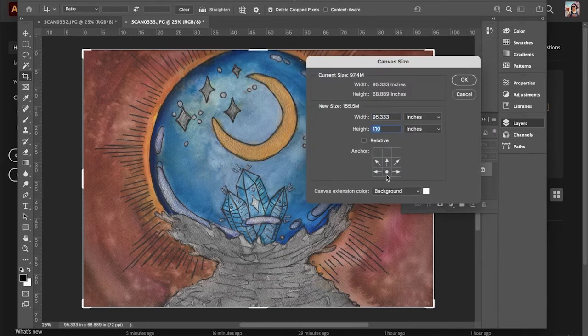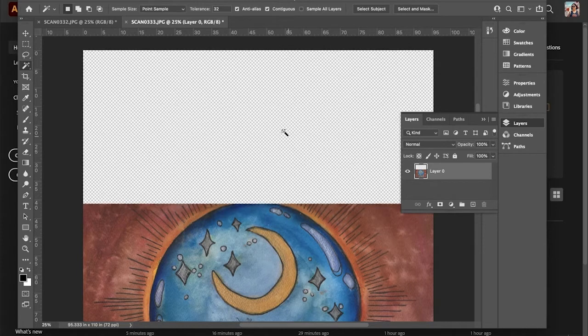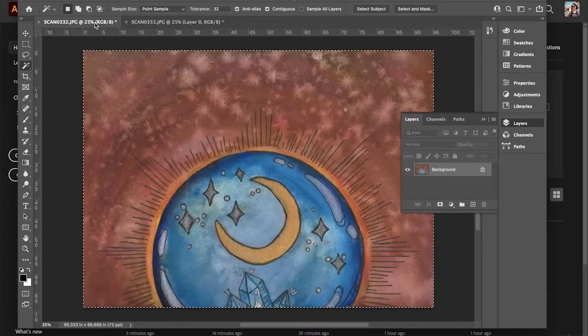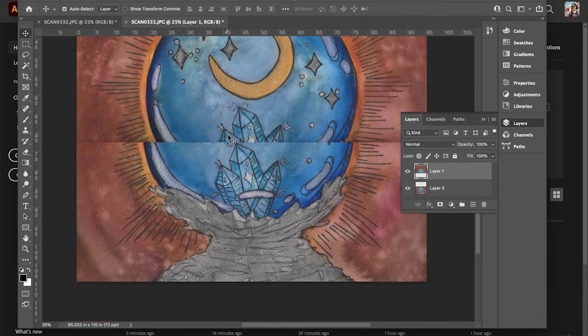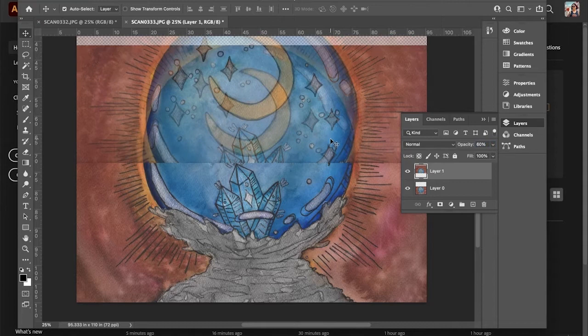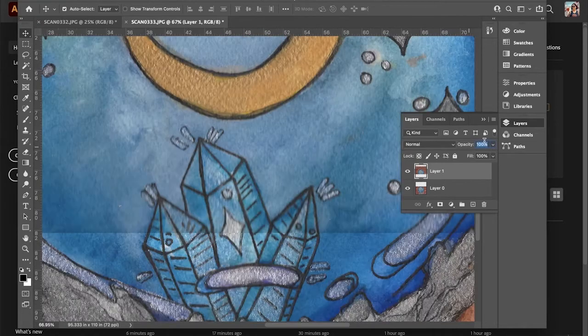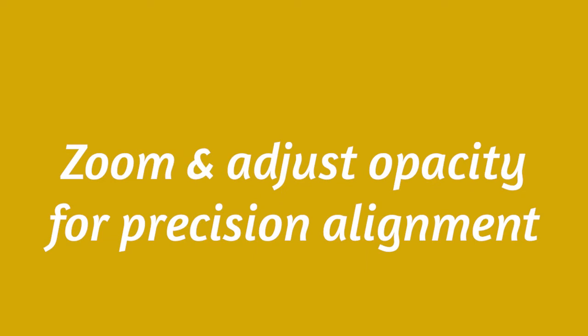So here you're seeing me make the canvas bigger just so that I can fit both sides of my scan into one Photoshop image. And now I'm going to match them up. So I'm using the opacity tool to make one sort of see-through, and then I zoom in and make it perfect.